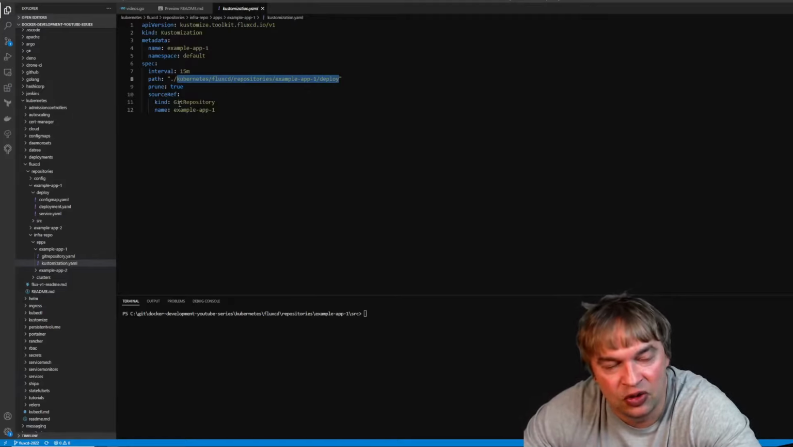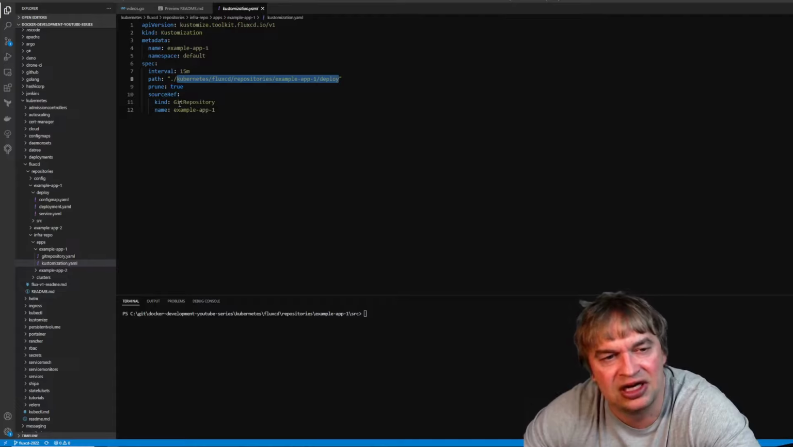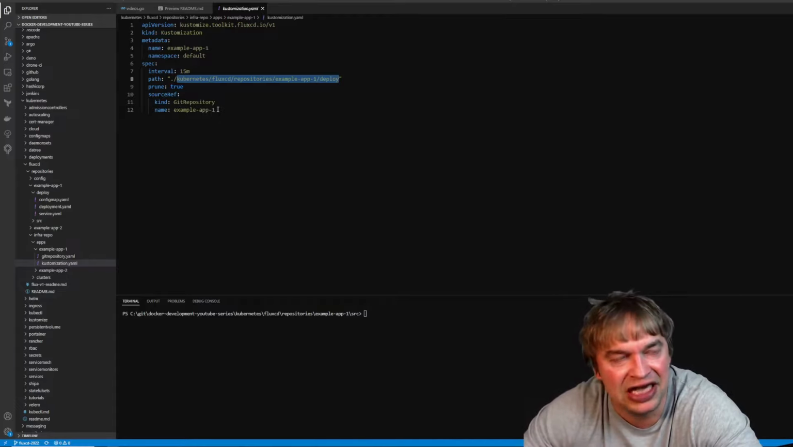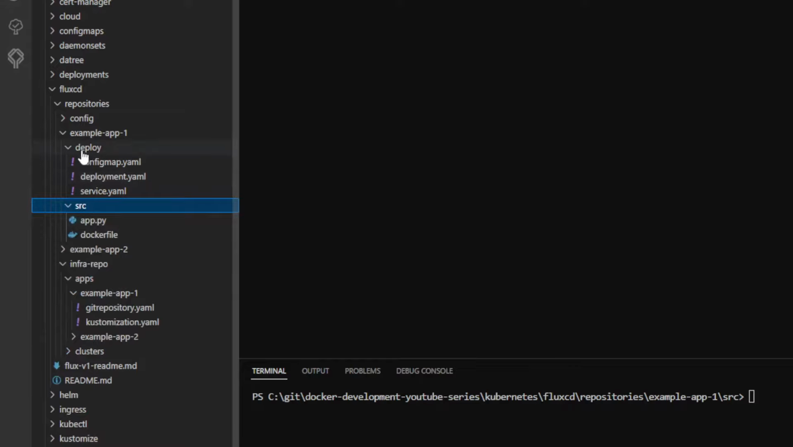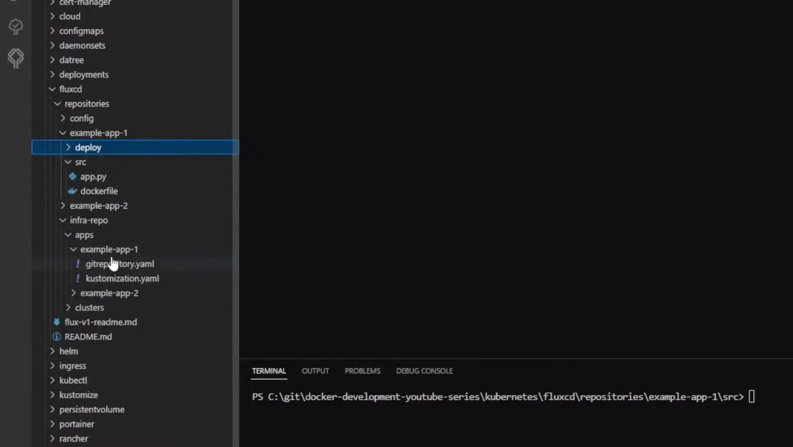So this YAML here would live in our infrastructure repo. All the definitions of Flux would live in the infra repo, but the actual YAML for the deployment lives alongside the example app, if we take a look at the left here. So you have the source code there and the deployment YAML there. That's how we instruct Flux to wire up this GitOps pipeline. We tell it a Git repo and where the YAML is within the Git repo.